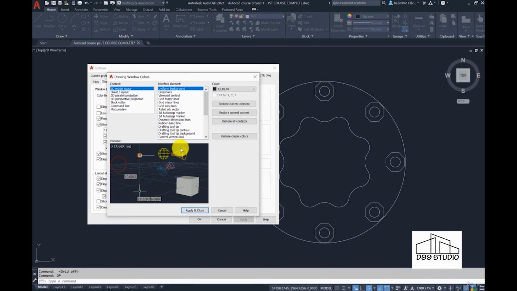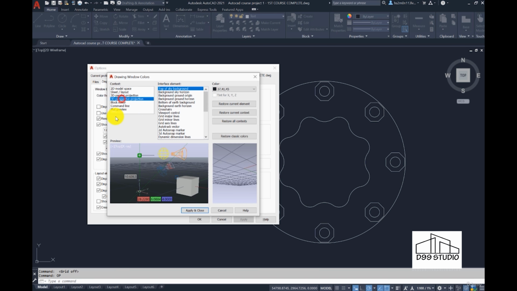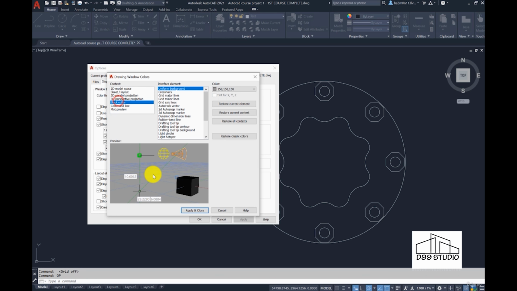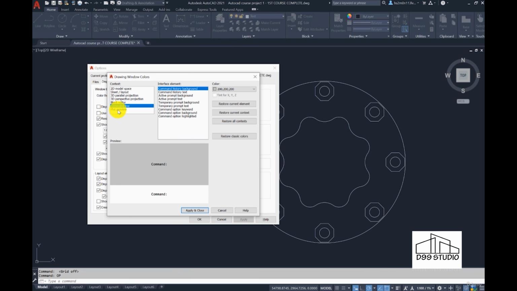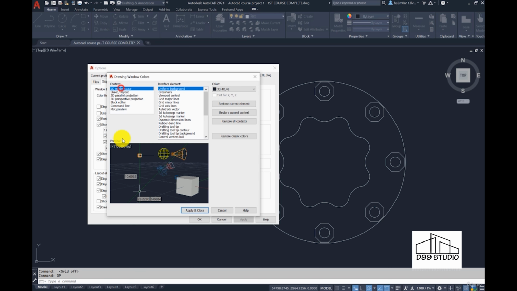So if we select colors, so we have three steps. On the left, we have context. So we have 2D model space, which is our current view. We have our sheet layout space. So later on, when we go to our sheet layouts, here is where we can change all that information. Then we have the different 3D parameters, our block editor, which we'll cover later on in the course, our command line, which is down the bottom here, and our plot preview, how we want to show when we're in a plot, which is a print.